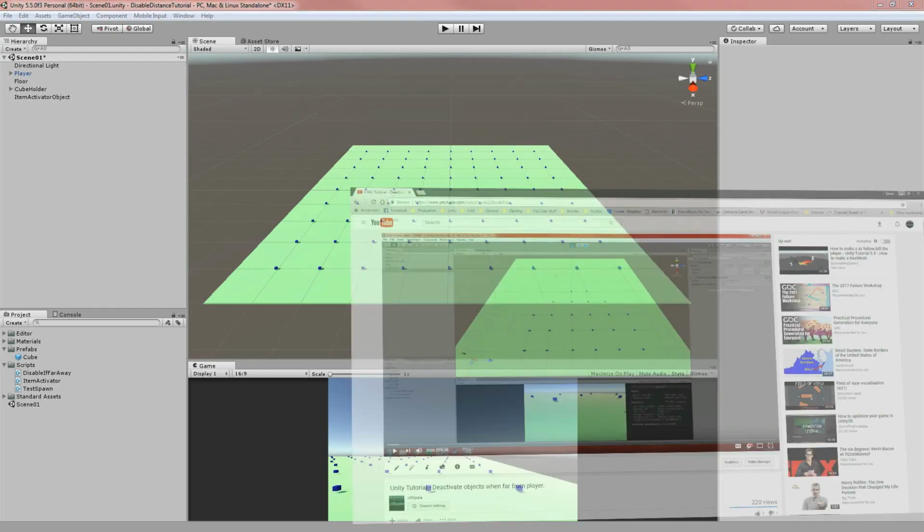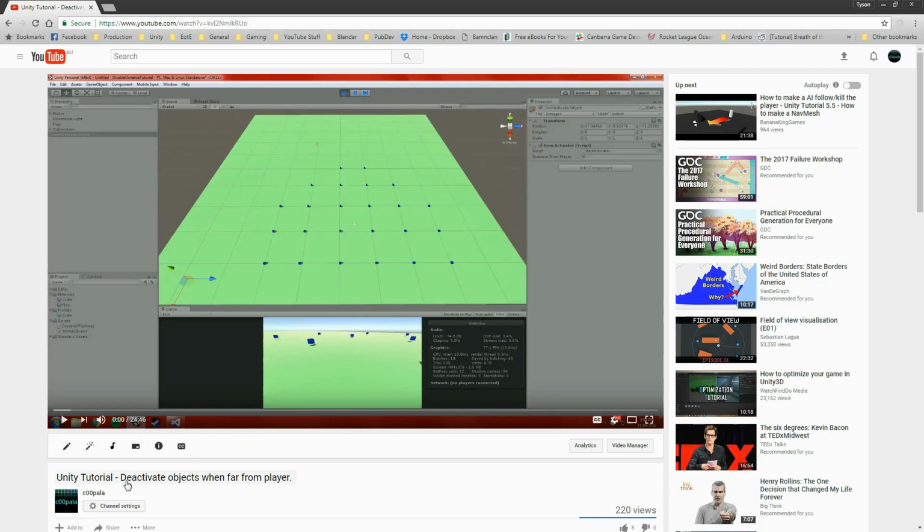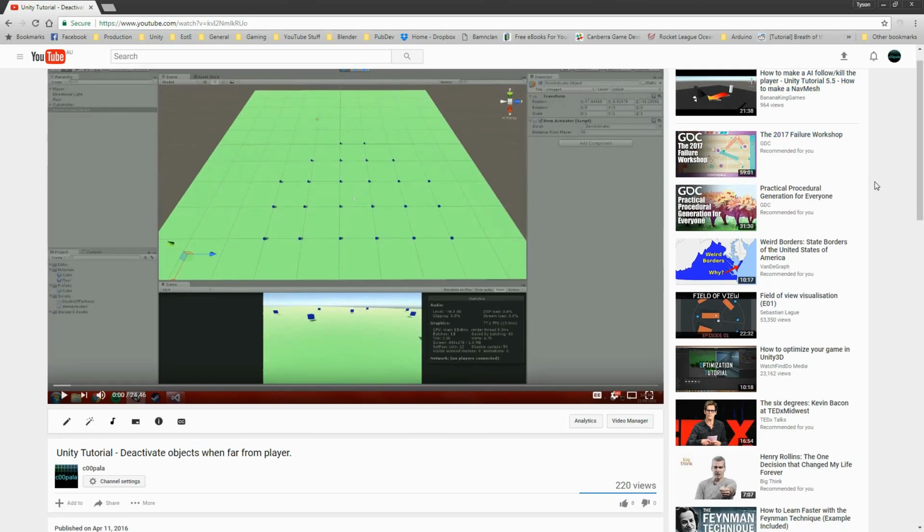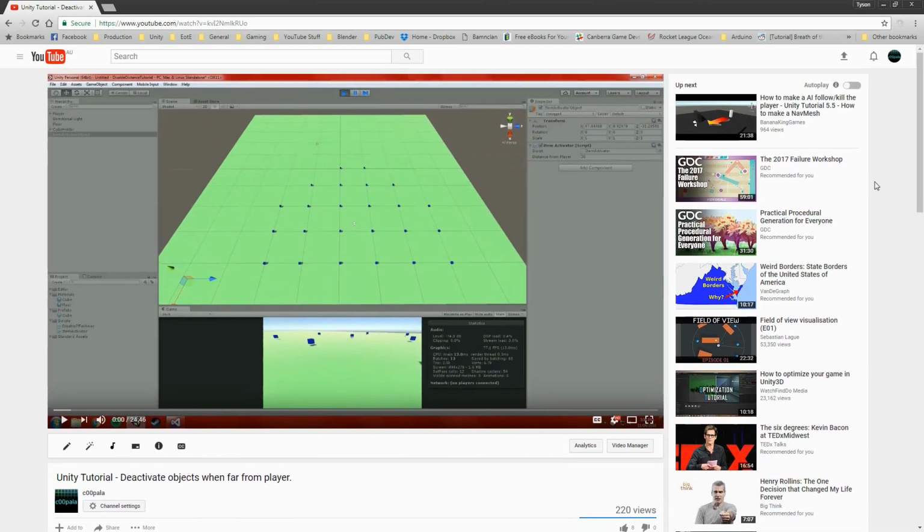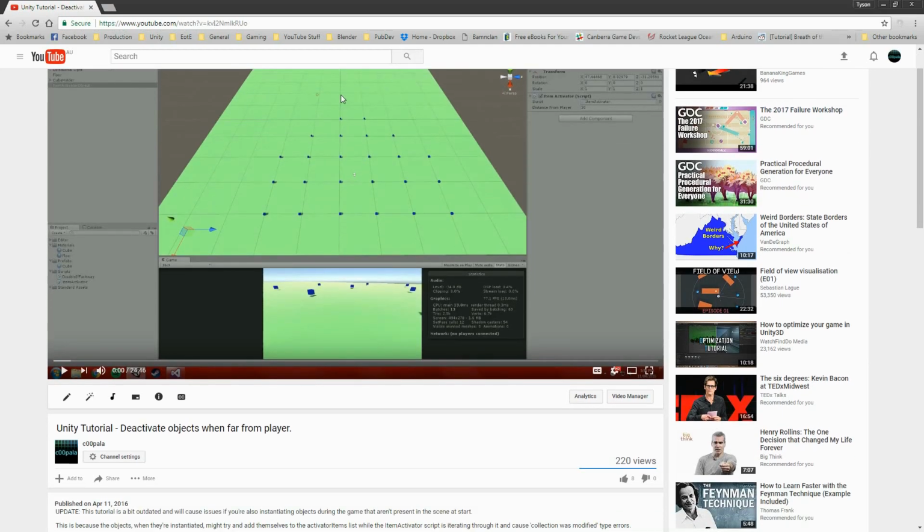The old tutorial in question is this one here, the deactivate objects when far from player. It's a little tutorial just covering basically how to deactivate and reactivate objects as they get further and further away and closer to the player. Intended as a very basic optimization system for when you have quite a few objects in your scene and they're causing you a bit of an FPS drop. Sometimes this can help.